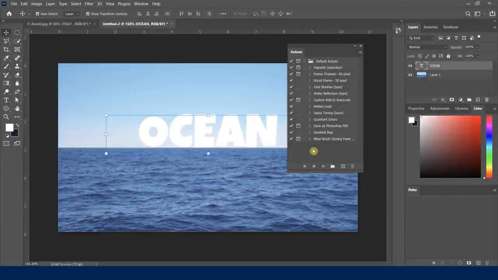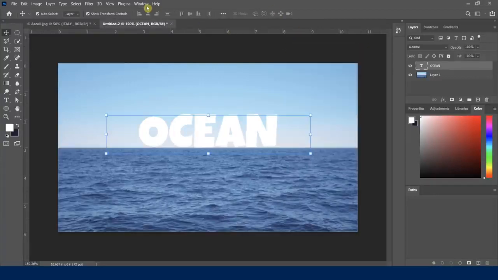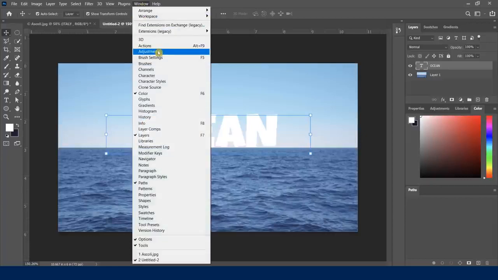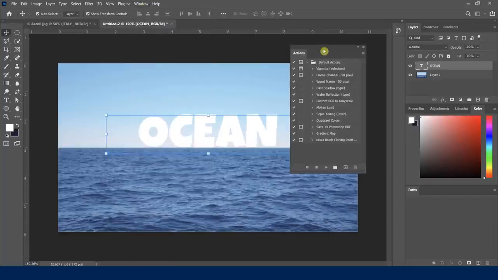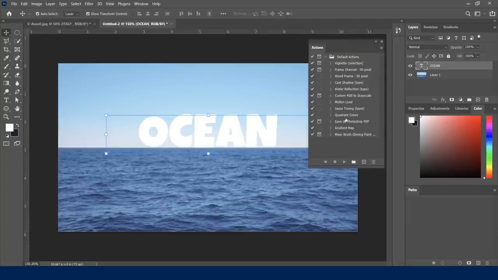Okay, so who is ready for some action? In this lesson, we're going to talk about actions. All right, so if you don't have actions, let's see how we can open them up. Click over here to Window, go over here to our Actions panel, and we will see a whole bunch of stuff pop up here. What is this that we're seeing here?